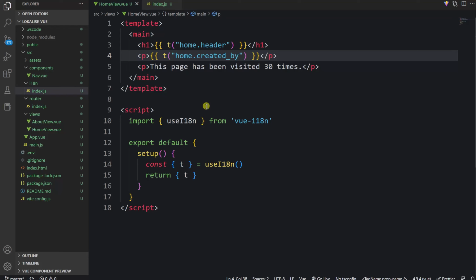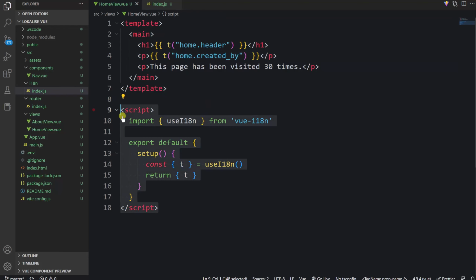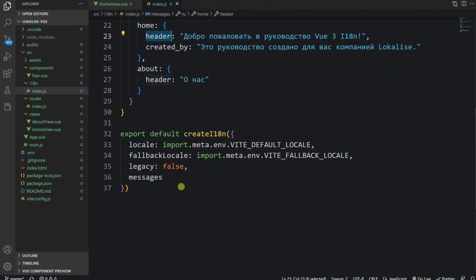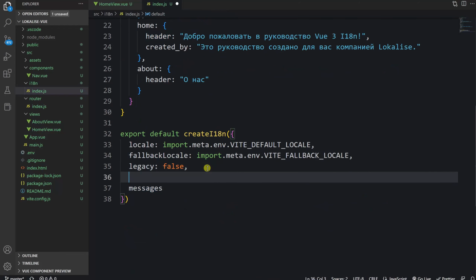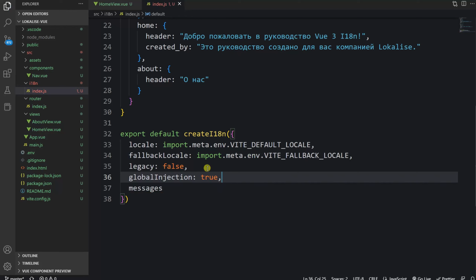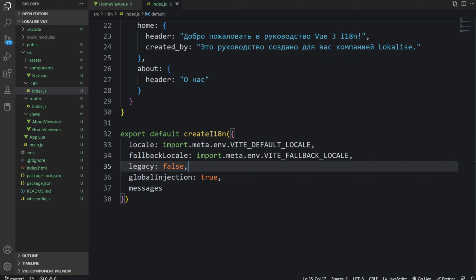But perhaps it's not very convenient to provide this script in all the views in order to translate something. So another option is to comment this out and proceed to this index.js file, and here you can say global injection and set it to true. And in this case, all the goodies for i18n should be included into your views and into your components.